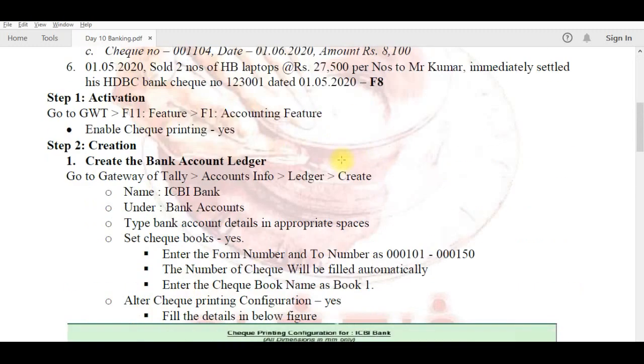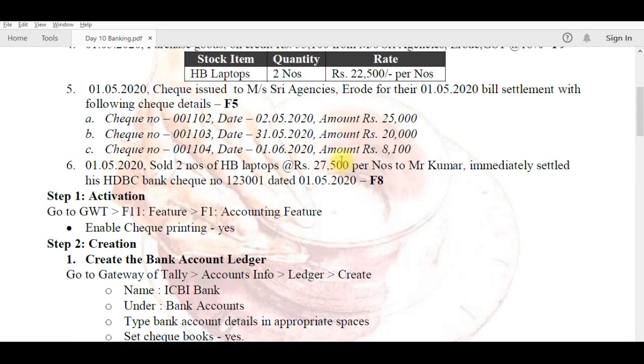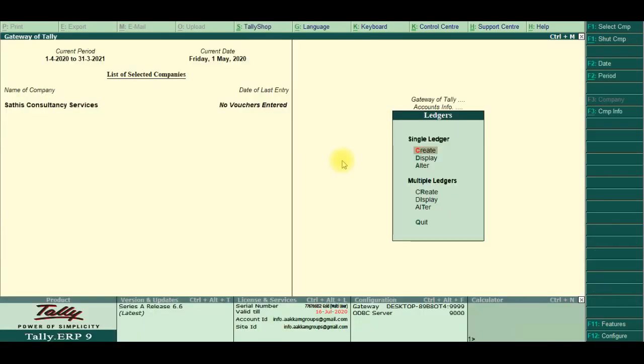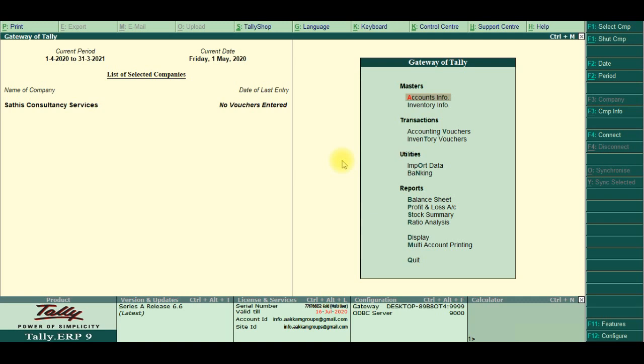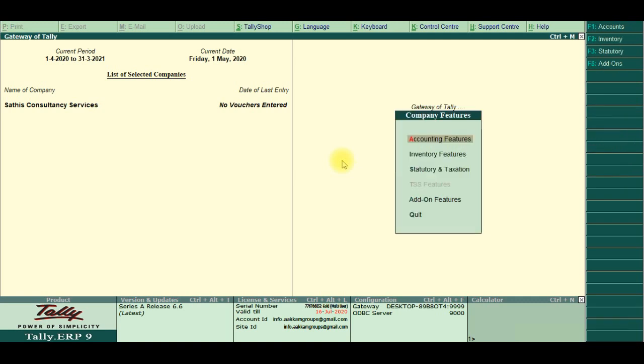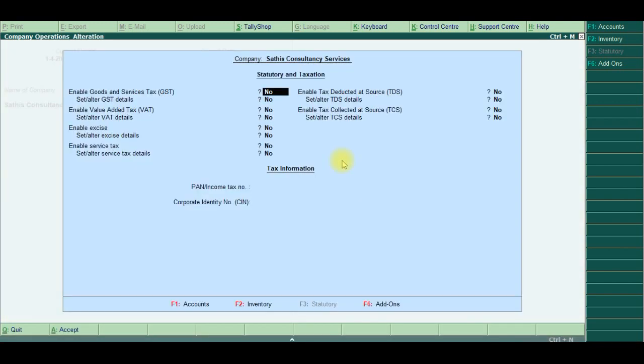Then in the step 1 activation we missed something, because we definitely need to activate GST also. GST activation is right here, because the 5th and 6th transactions have GST bills. So we activate GST via Gateway of Tally, F11 features, F3 statutory and taxation features. Give yes here, and the GST details yes here.